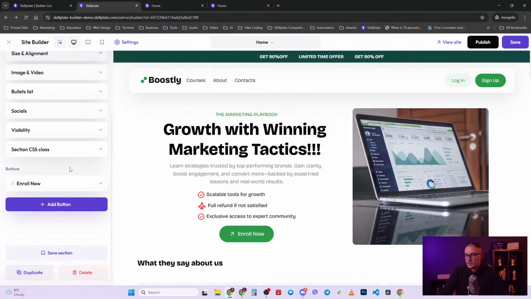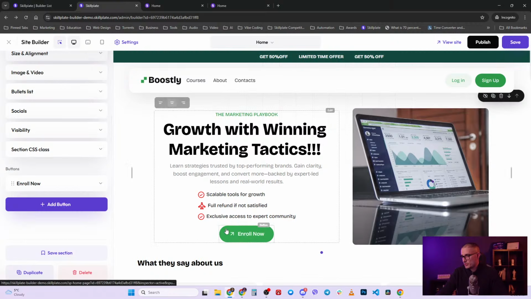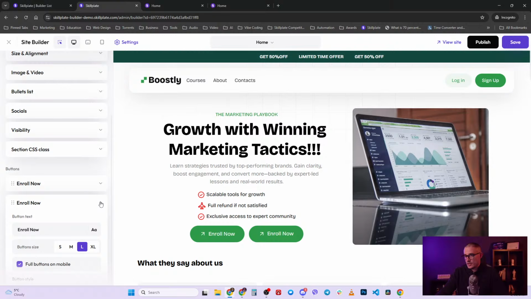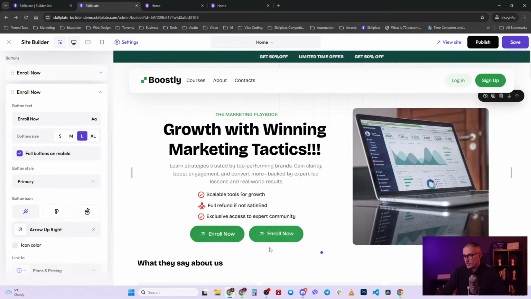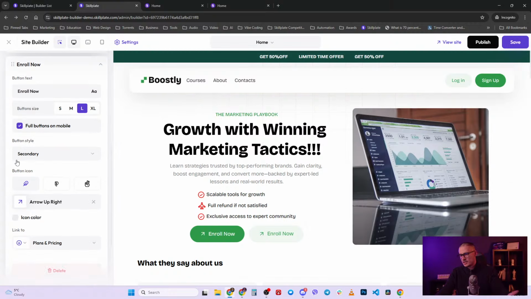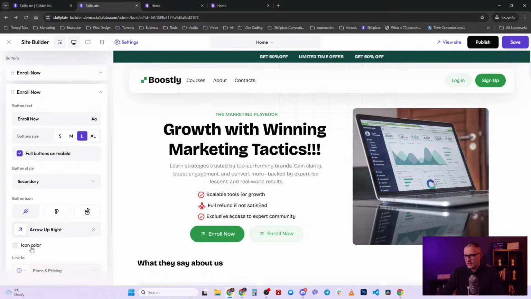So different sections can have items. For example, banners can have buttons. By default, we have one button. Banners can support up to 2 buttons. And I can change the button style. Right now it's primary. I can change it to secondary, which is going to inherit, again, those styles from the palette. So everything follows the guidelines that you've set up beforehand. And again, you can add icons here. You can change the link. You can change the color if you want. You can change the icon color, the size. You can do whatever you want.